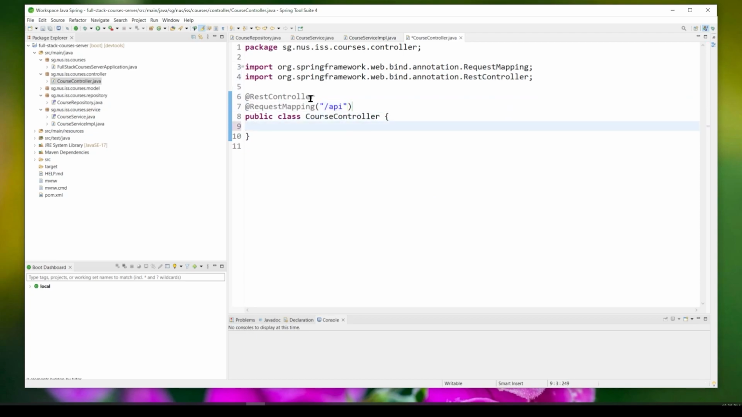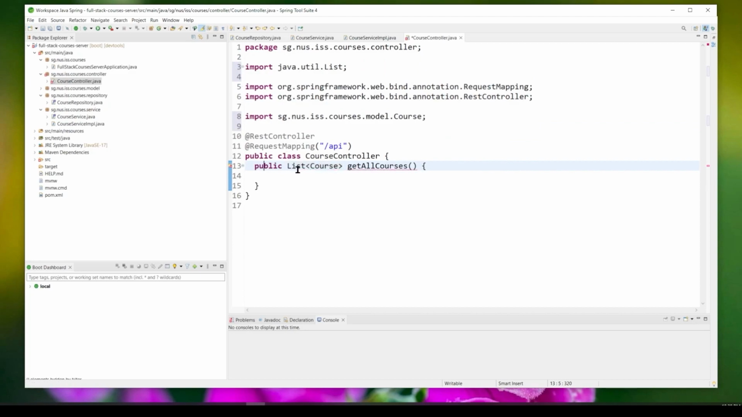Alright, so we're done. Now let's say that we want to list all the courses, right? So I get all courses. How can I implement this one? So let me import everything first. So this is the List and the Course.